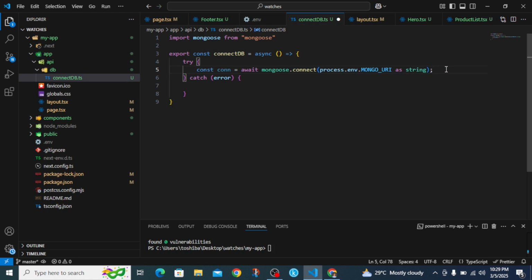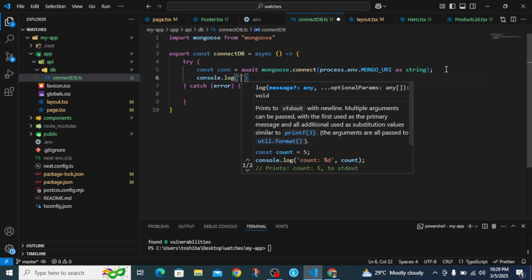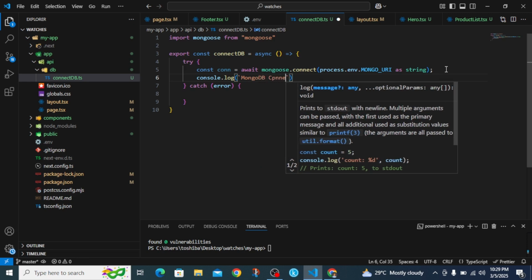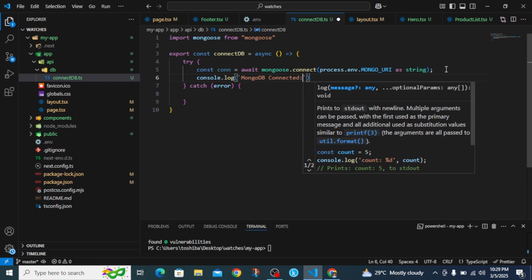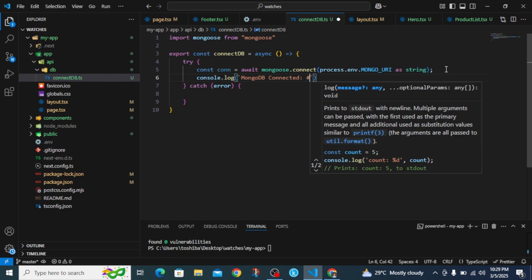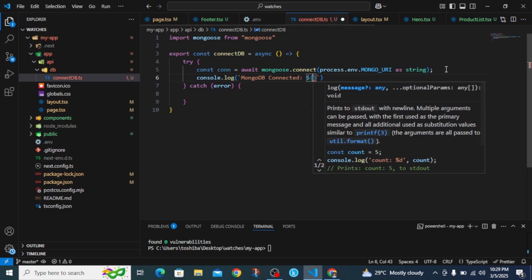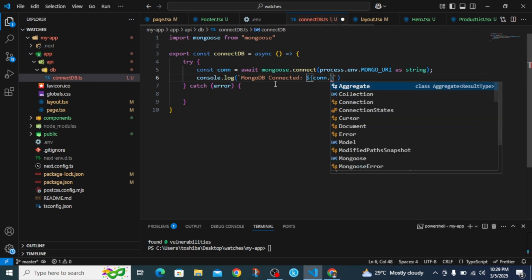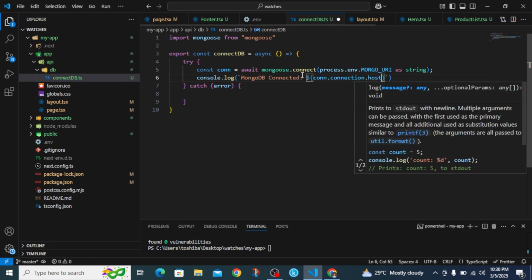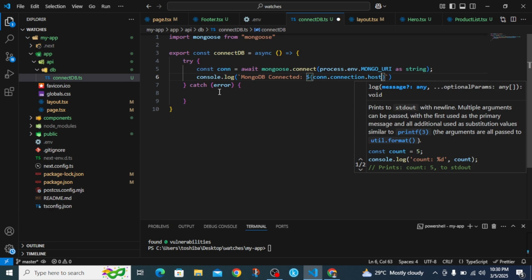All right. Now after this, we can just give a check to be sure that yes, we are actually connected. So for that, we're going to use console.log, and then you can just say something like, let's say, MongoDB connected, and then you can pass in the connection host, the variable or something. So to do that, you just come here and say con, which is this variable here, con.connection.host. Just like this.